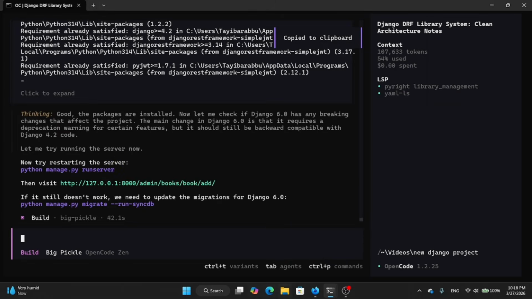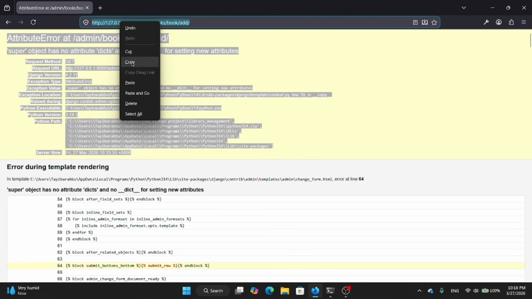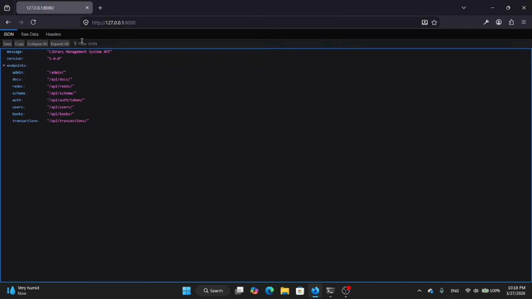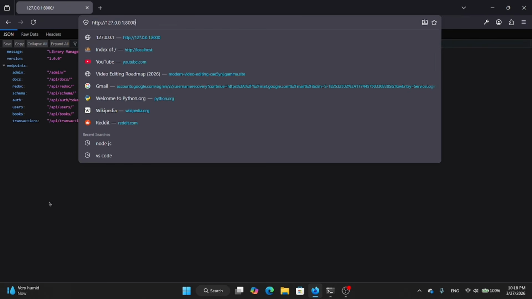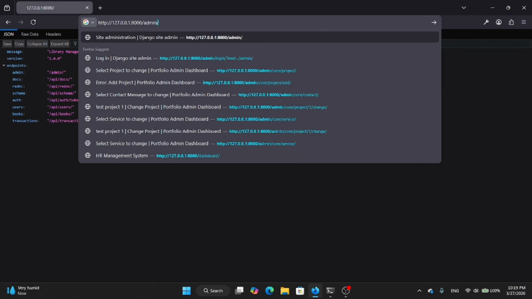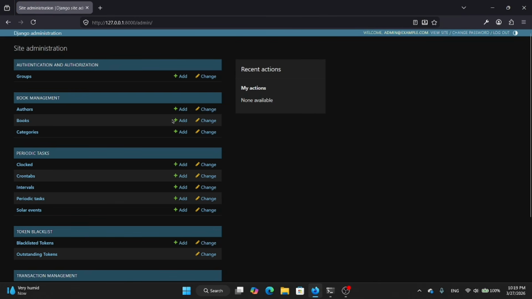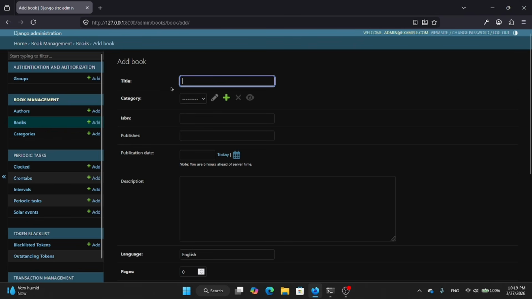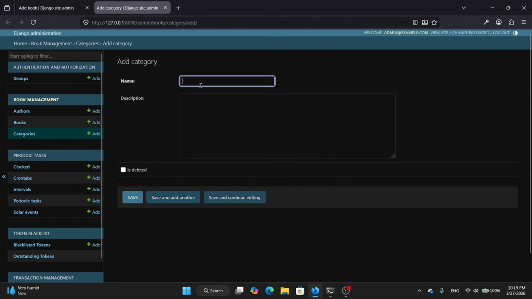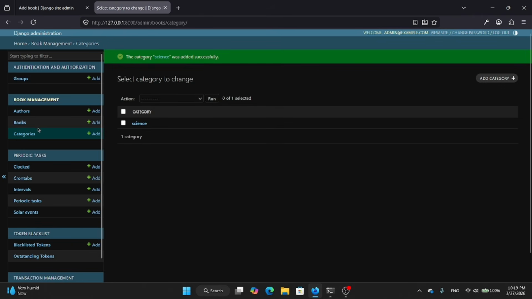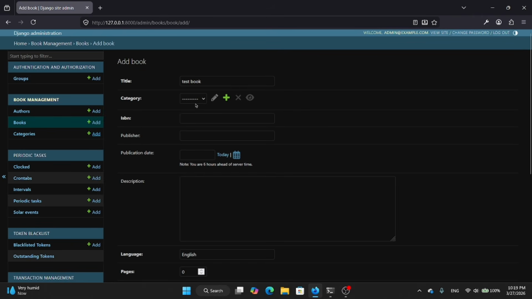After this, go back to the browser. We're going to test it. I want to log in as admin. Now let's add a book. What you can see, we can now add a book title. So we can add a test book. Category, there is no category because we haven't added any category. Now we can add a category also. Let's say science. Save. There you go. So this is how you add a book.